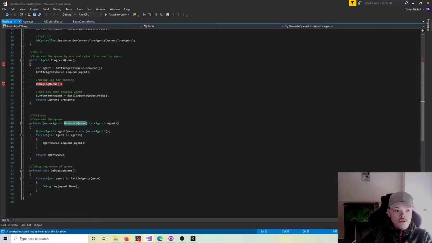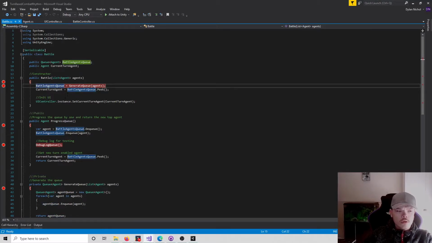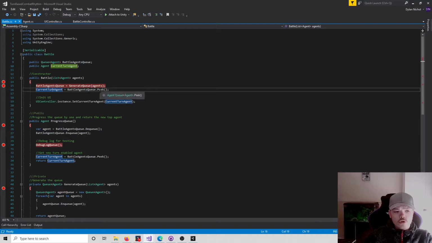So if we go to this, we can see here, we just look through all the agents, and if you know how a queue works, you've got enqueue and you've got dequeue. So we're enqueuing each of the agents. A queue is first in, first out, so whatever agent gets enqueued first will be the first one to come out when we dequeue from that queue. I'm saying queue a lot. And then we just return the agent queue here, and you see it gets assigned to that property. Current turn agent, we use the method peek, which is tied to queues, and that just basically looks at the next item that will be dequeued when you call dequeue.